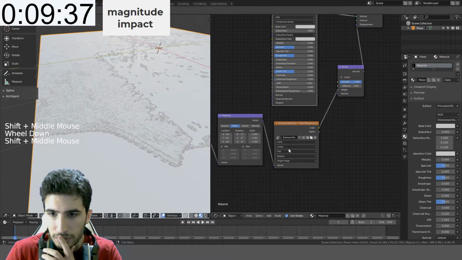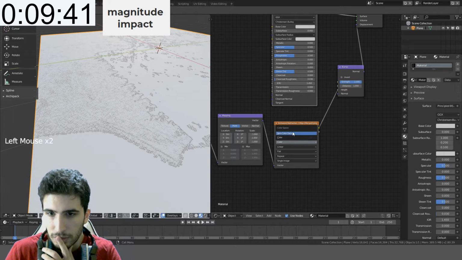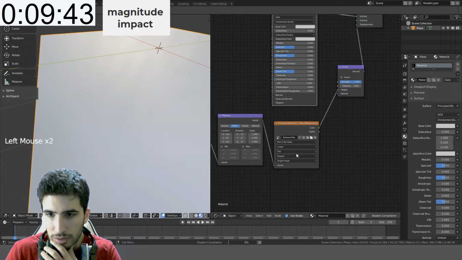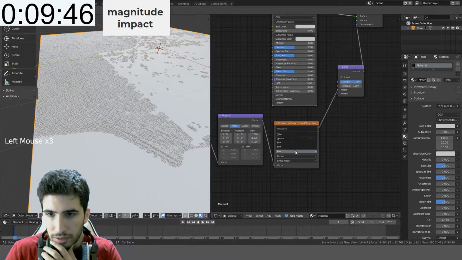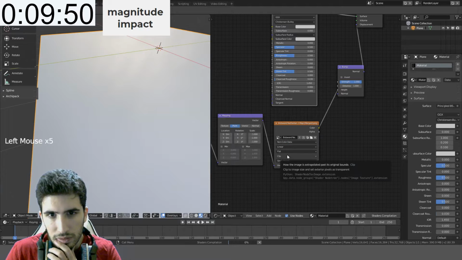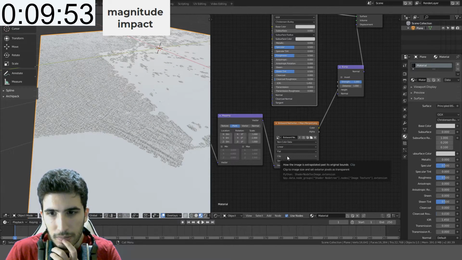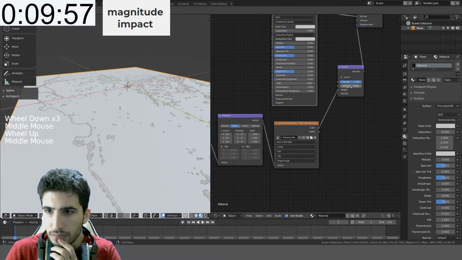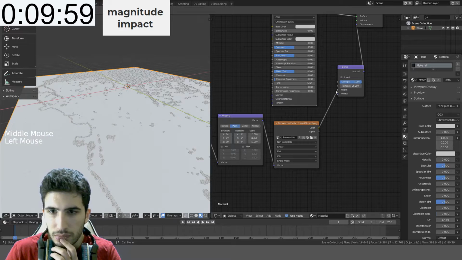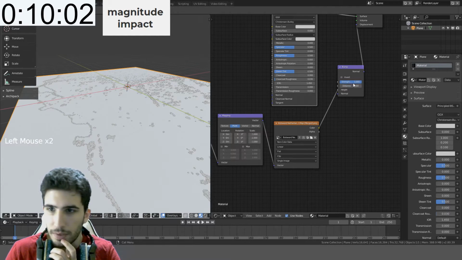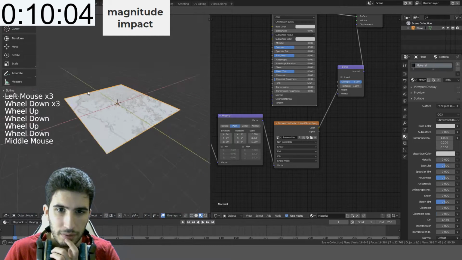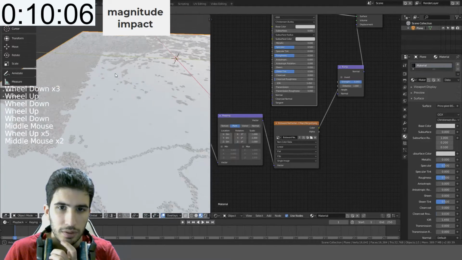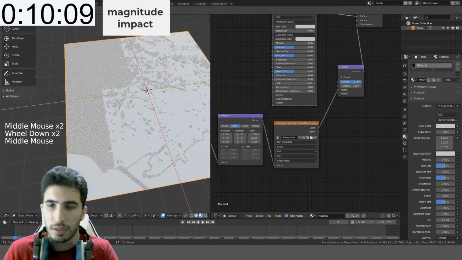And there was something else. I think it had to be linear. Non-color data, yes. I think that maybe clip. I don't think that makes a difference. Distance doesn't change anything. Look at the strength. Yeah, there's not much displacement going on.